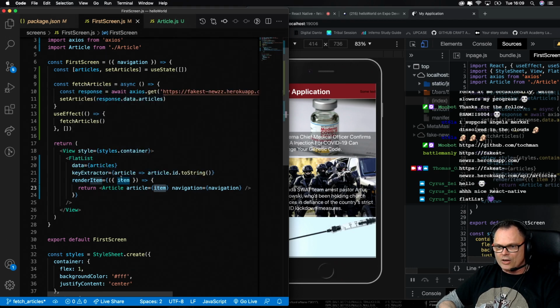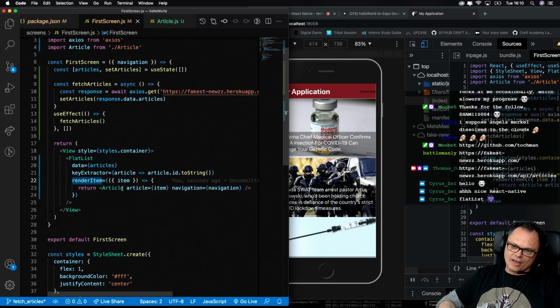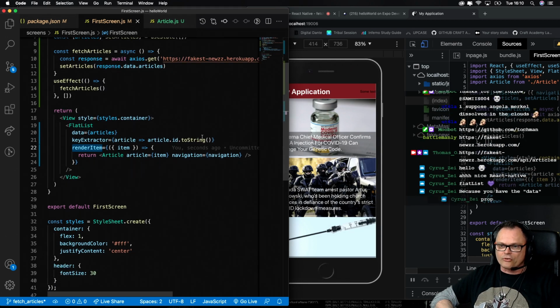Why do I have to call this an item in the render item thing? Why can't I give this a name by myself? But I can't, apparently. I guess it's an item of the list, so it's tightly coupled to that. I remember that the first time around, I was a bit taken aback by this. But it is what it is.